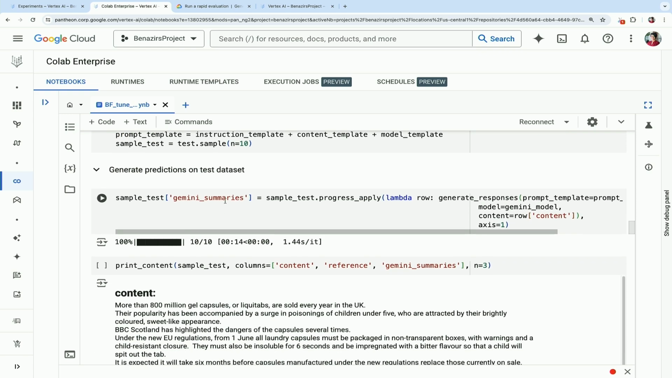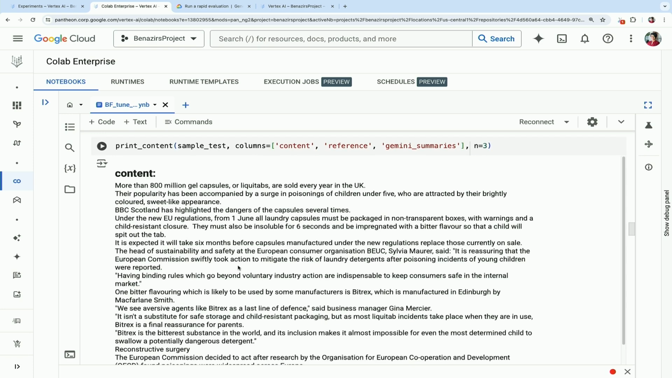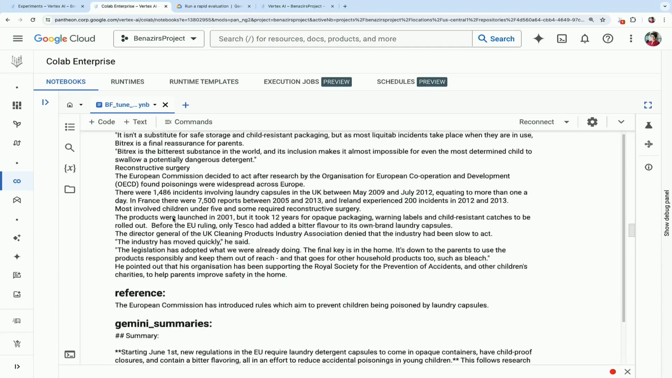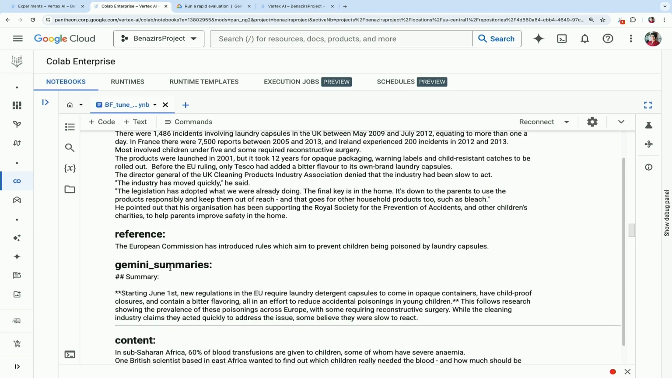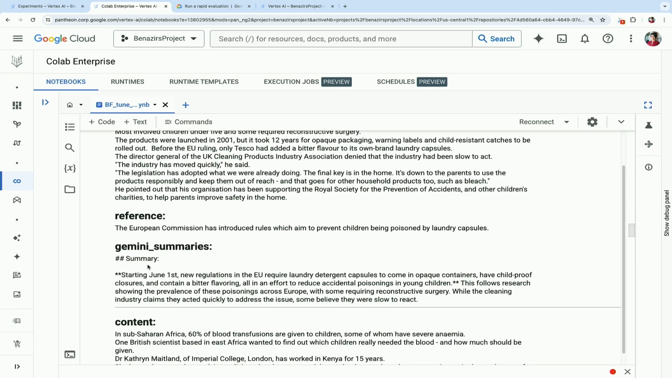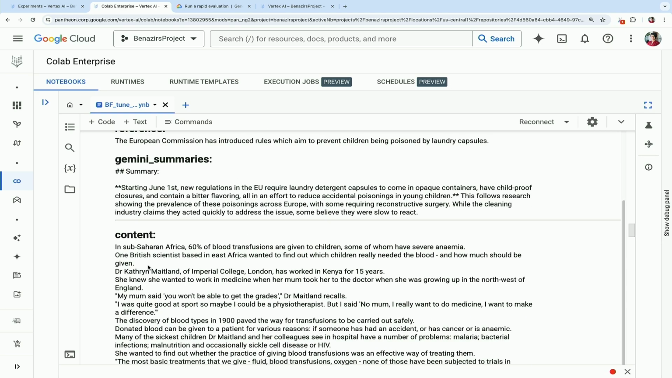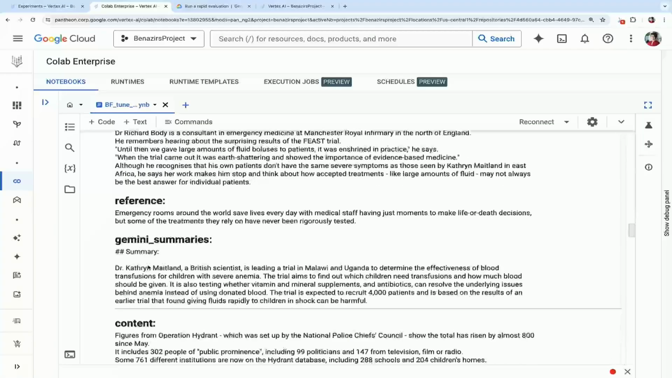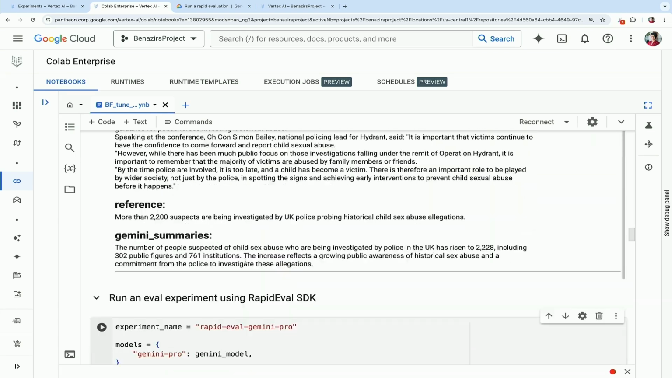Great. And then I just do a simple test to identify that Gemini Pro generates responses. And I see that I have the content, I have the ground truth reference, and then I see the summary that's generated by Gemini. Great. Now, what next?